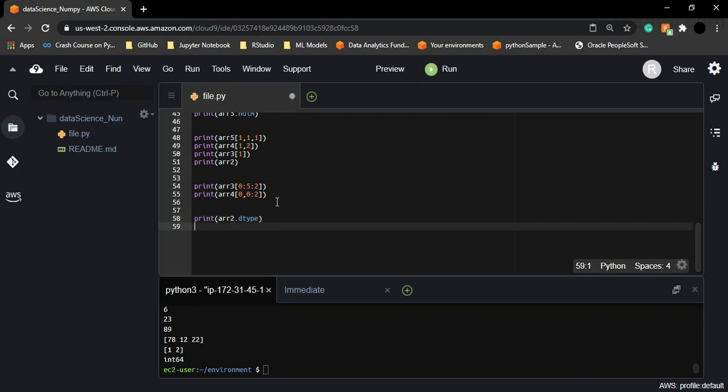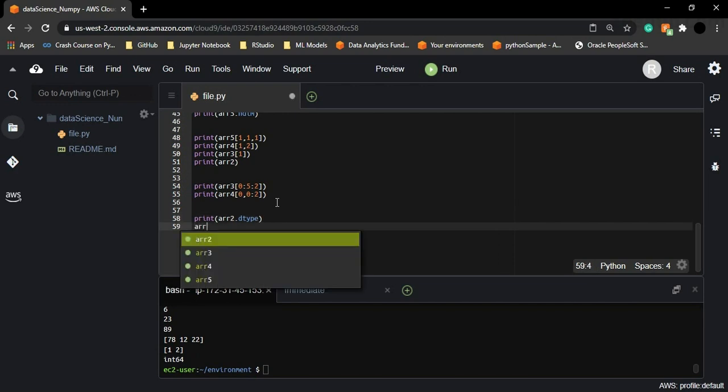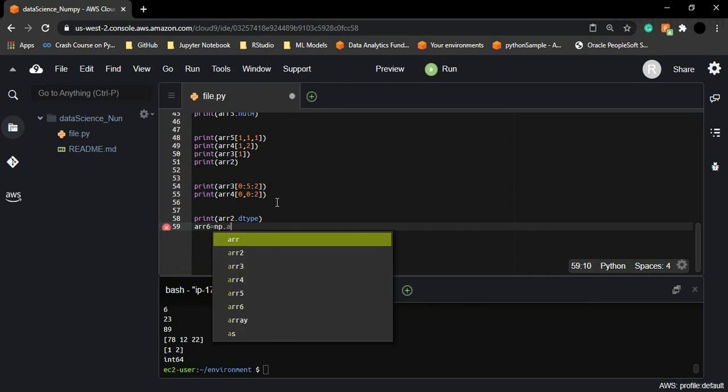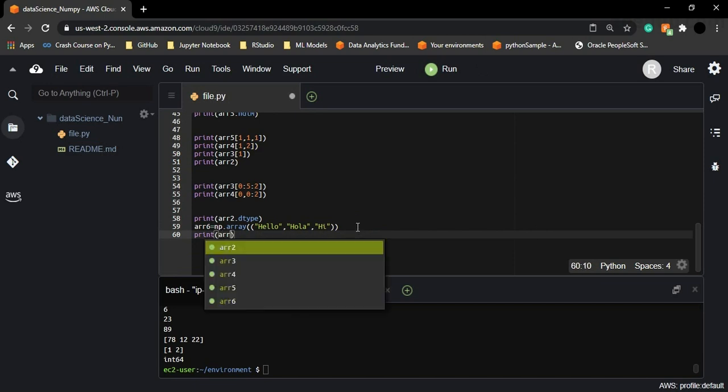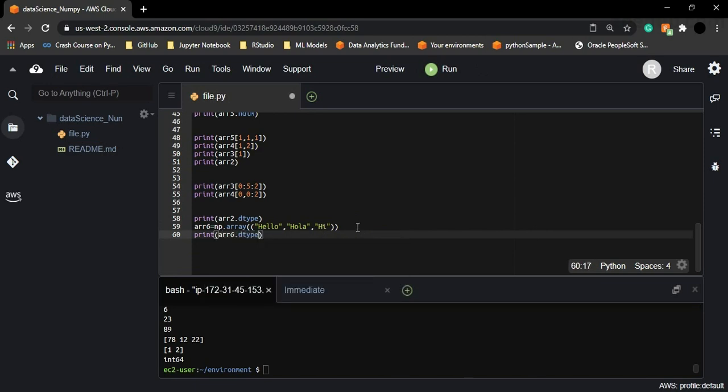If we create a new array, let's say arr6, and in this we are going to store some string elements: hello, hola, and hi. So basically it's salutations in Spanish and English. And if we try to print the data type of this array using this dtype property, then it will give me the data type as string.